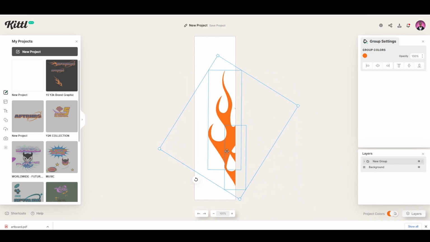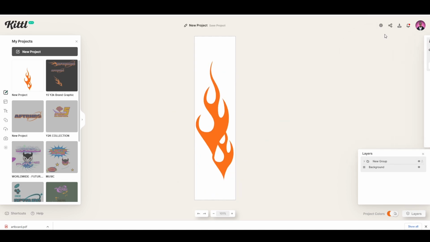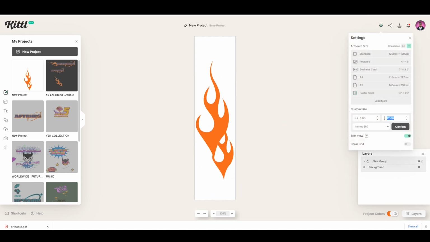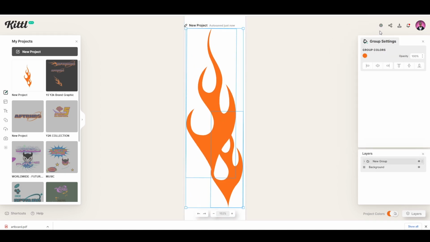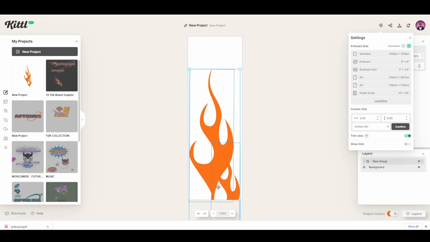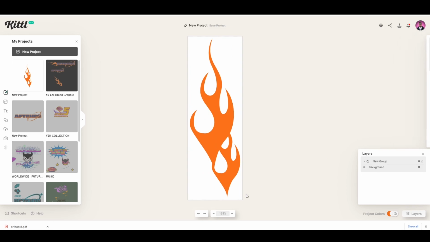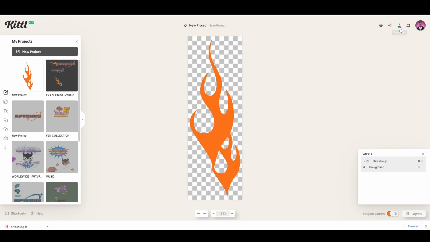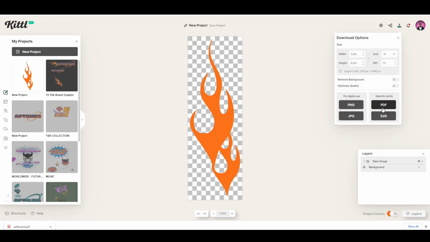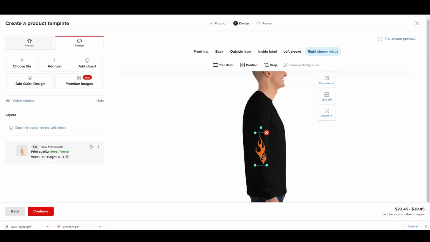See if we make it as wide as possible, it still only ends up being probably like 8 inches or so. And then let's hit this gearbox again. Let's type in 8 inches. Just click on this gearbox again. Let's try 9 inches. So it's about 9 inches tall. Now I'm gonna remove the background, click on the download button, click PDF, go back to Printful, drop the design over. And now I'm just gonna move this down a little bit.